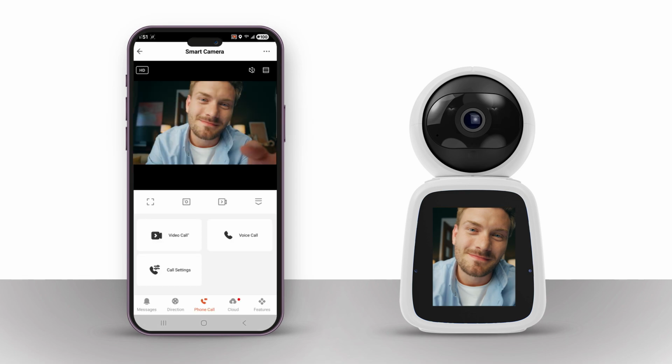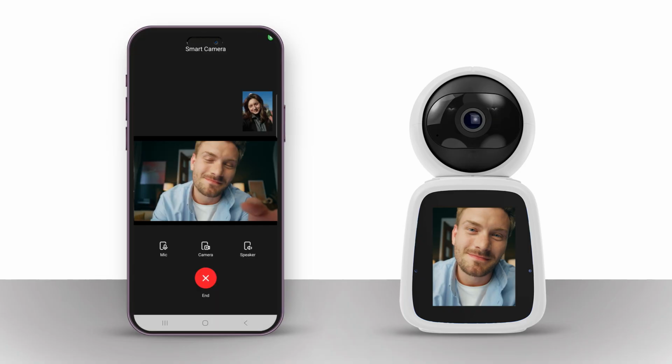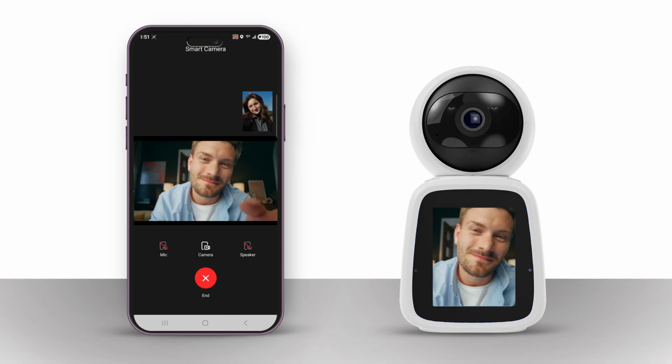To make a video call or voice call from the app, simply tap Video Call or Voice Call on the screen. During an ongoing video chat, you can tap Mic to mute or open the microphone in your smartphone. You can also tap Speaker to remotely mute or unmute the sound coming from the camera speaker at home.